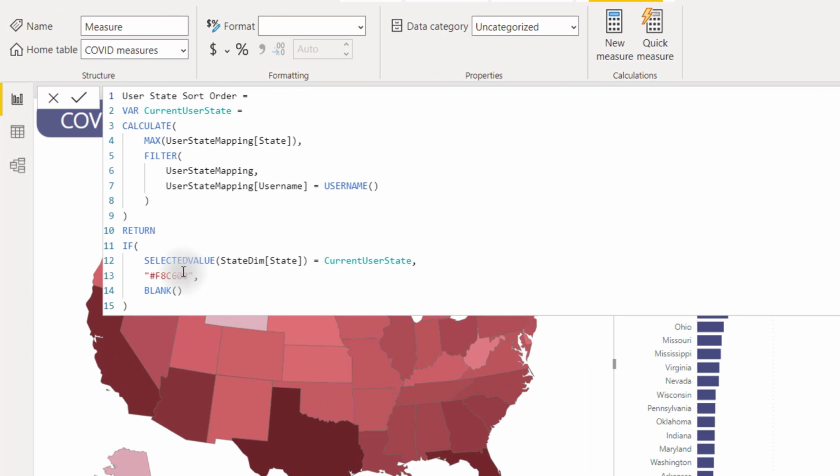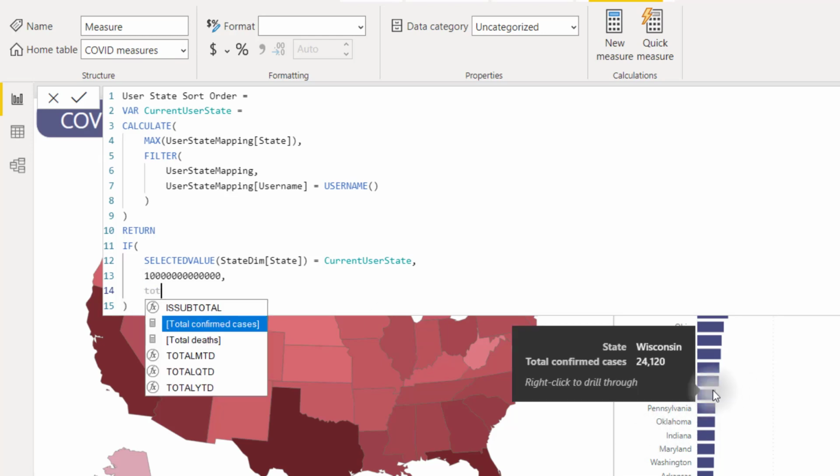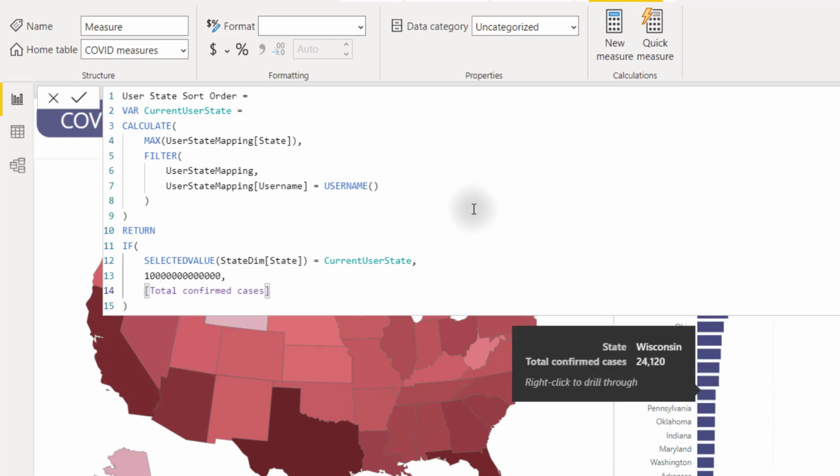So everything's going to be the exact same, but instead of returning this color, I'm going to return a very large value, a value larger than anything that our measure in this visual will hold. So that's something along the lines of like 100 trillion. Else we want to return just the measure that's in this visual. So that is total confirmed cases of the coronavirus.